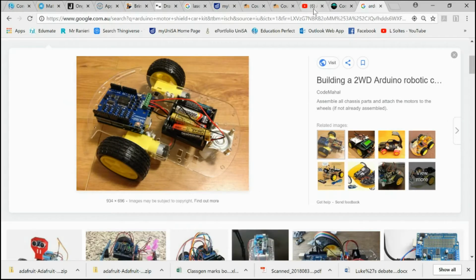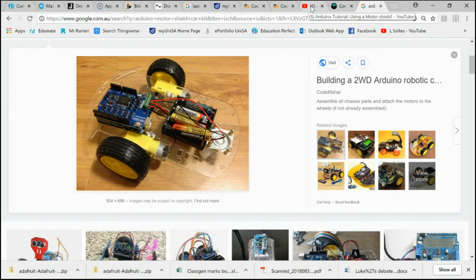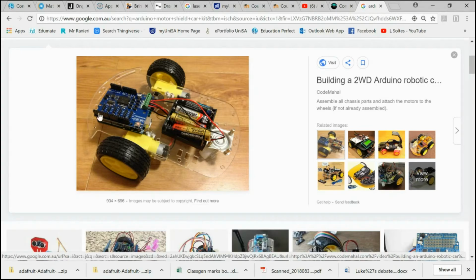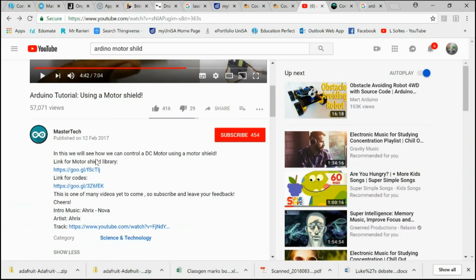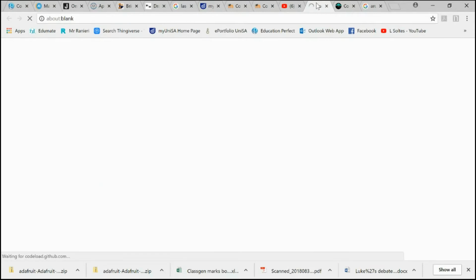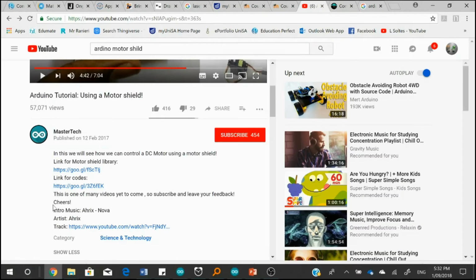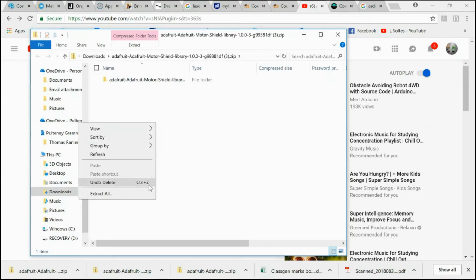So what you need to do first is, because it's not just using an Arduino, it's using an Arduino shield, we need to download the shield code. I'm going to download it from this video, but the link will be at the bottom of this YouTube video. You just open up the link, which will bring you into your download folders. Once you've opened it up, just extract all.